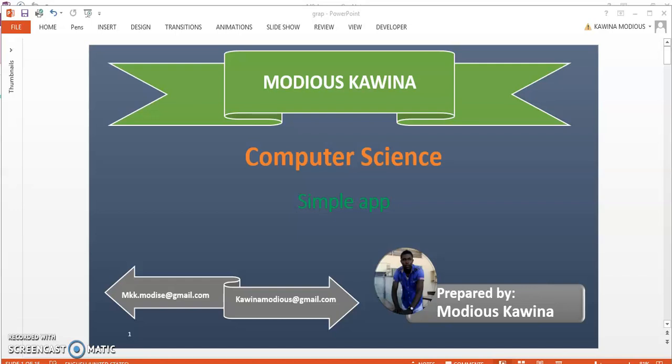Today we'll be discussing how to design applications in Microsoft Access. To begin with, we are going to design an application that will be calculating our age. So now, let's start from scratch.